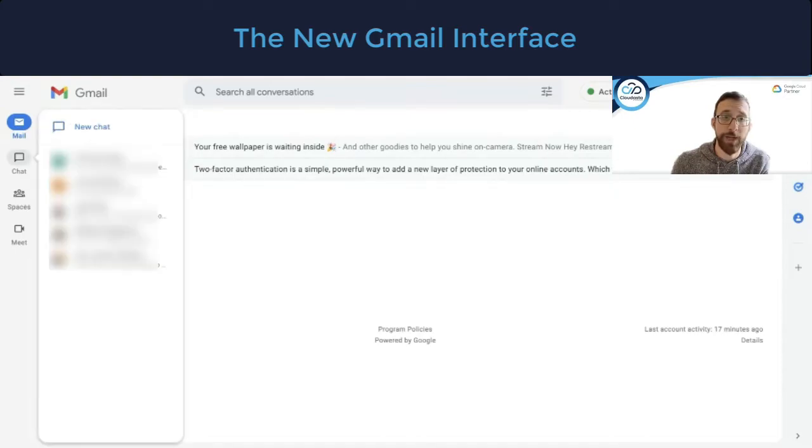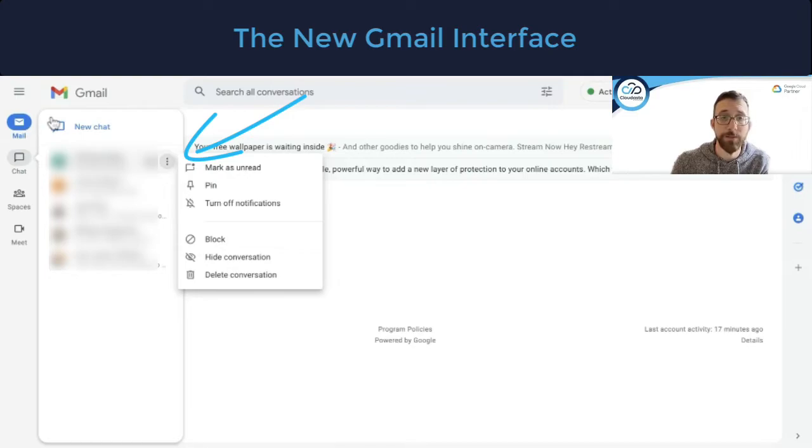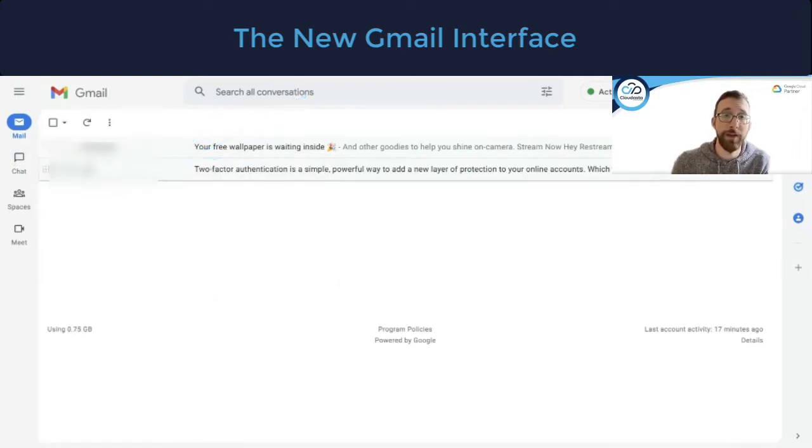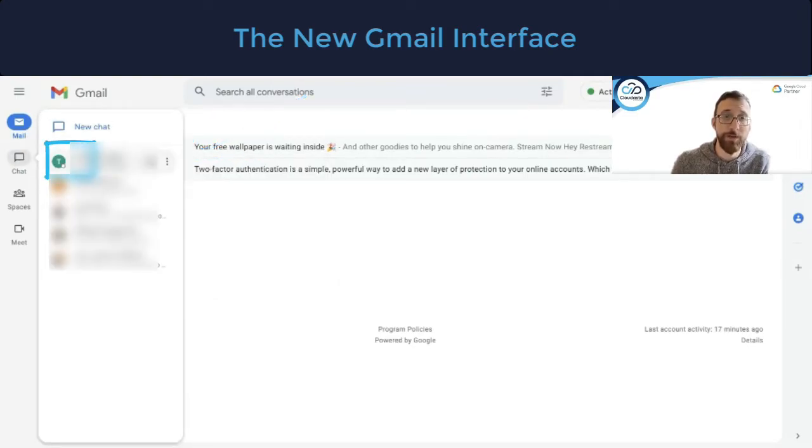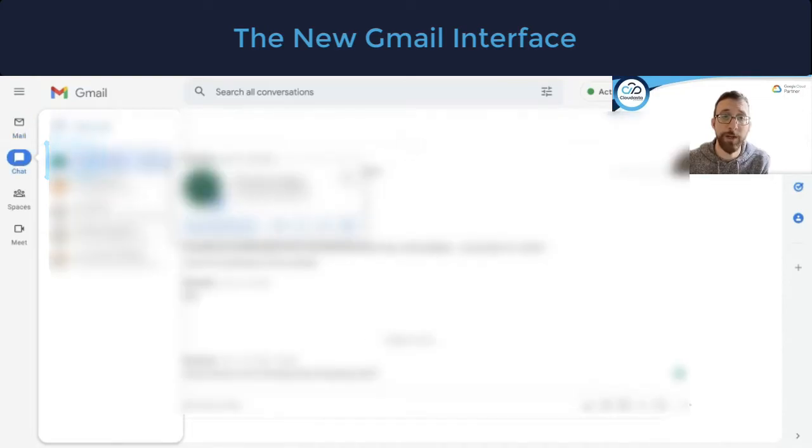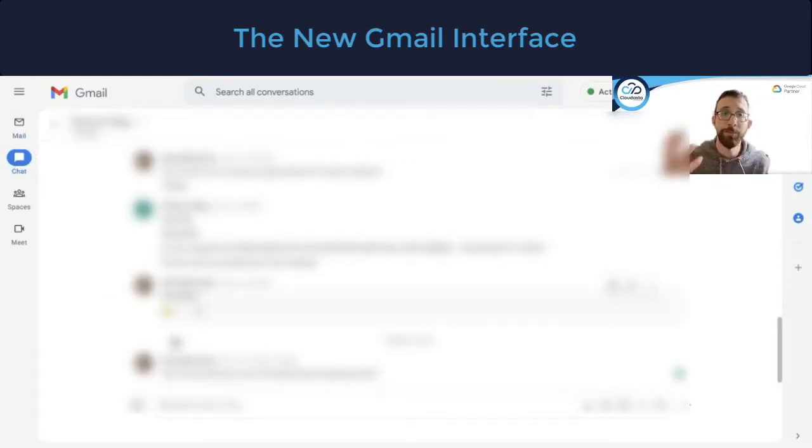I'm going to go back over to chat, and you can see we also have our settings here for our different threads. We can click on those. Or if I click on the message itself, not on the picture-in-picture, it'll bring me over to chat, more full screen, and I can toggle back and forth between chat and mail.